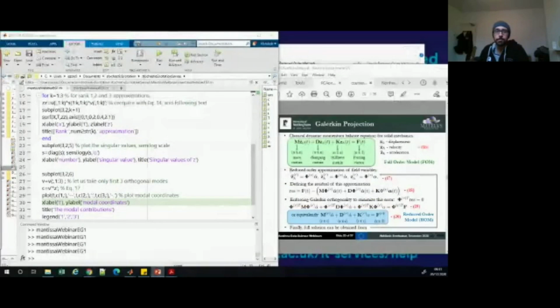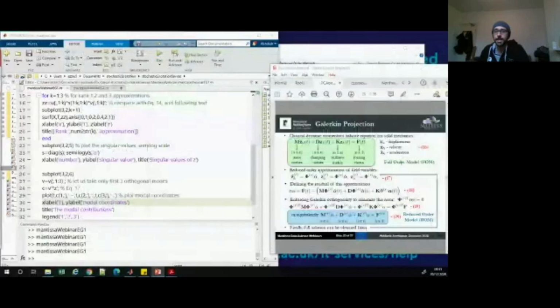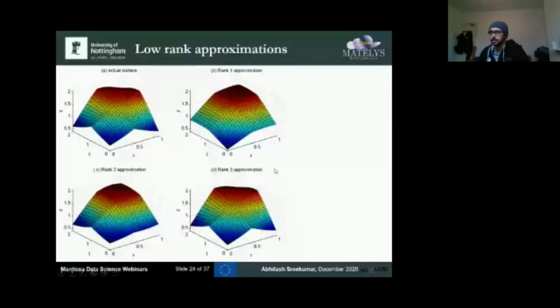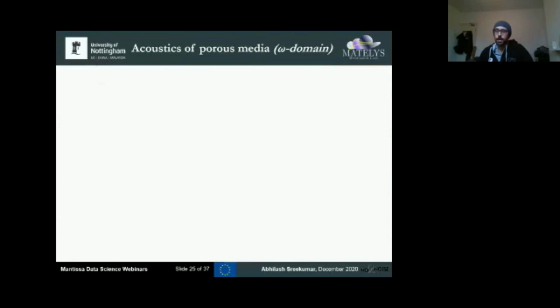Now let us move back to the presentation. This was an example of a simple implementation that we have, right? I've tabulated these results here for you. We can discuss this further if necessary. So this is the actual surface. We've got a rank 1 approximation, a rank 2 approximation, and a rank 3. This is the singular value decay as we've just seen, and the modal contributions, right? So it's all perfect. Now let us move on to another dynamic example, which is a little more complicated.